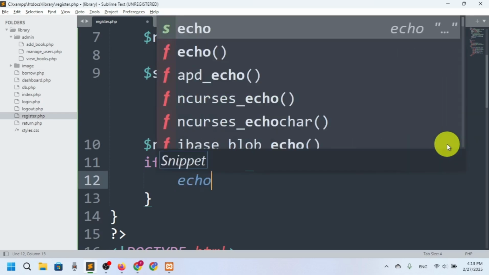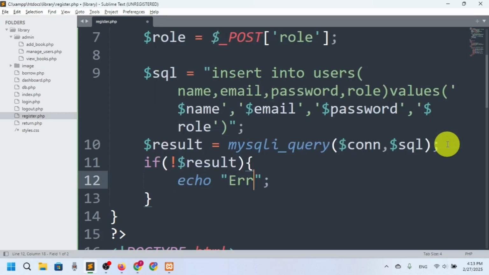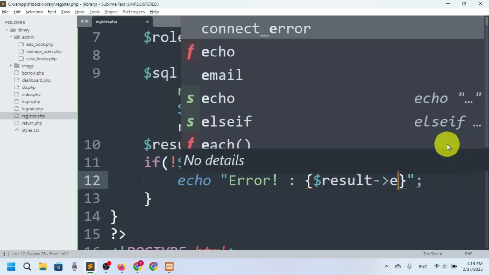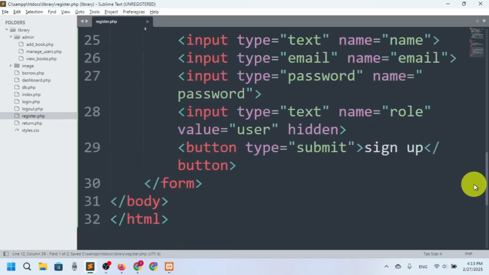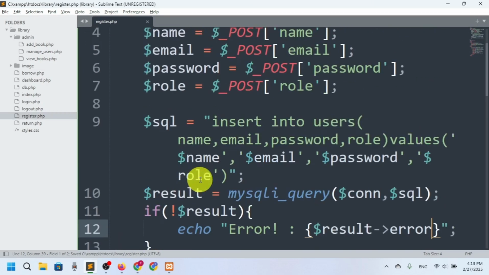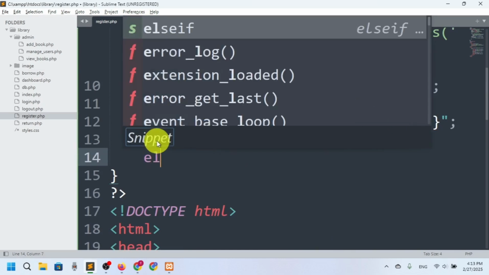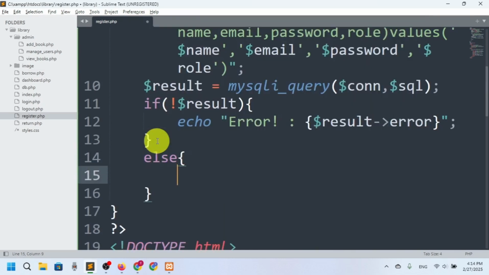So if not executed, I will say echo the error. I will say error, and paste the error, dollar result error. Else, it will echo: you have registered successfully.